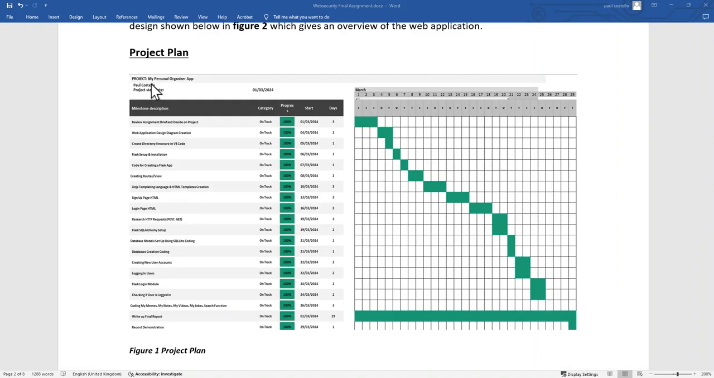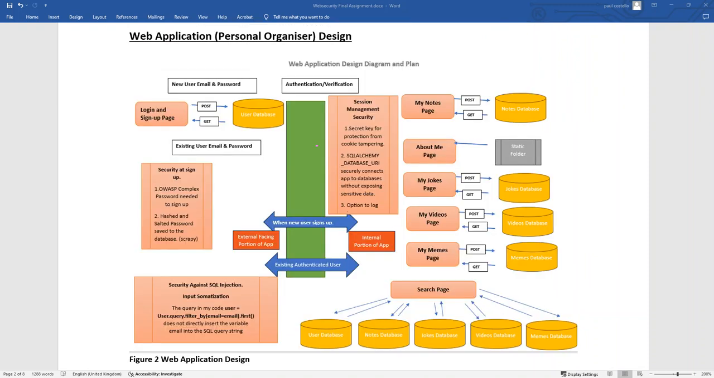So this is my project plan for my personal organizer app. This is my web application for my personal organizer, the design of the web app. It shows the layout, the pages, and the databases that are linked, and then it also shows the security measures that I took into account when coding and creating the application.